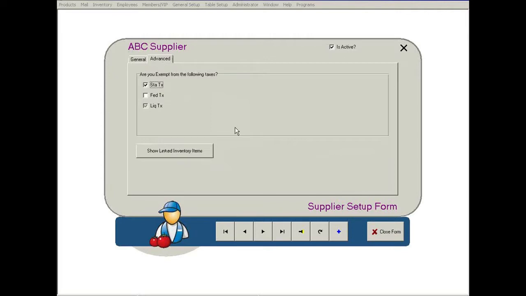Over on the Advanced tab, you can also identify on a per supplier basis what taxes they may be exempt from. Especially if your suppliers are coming in from a different state, then the taxes may be a little bit different based on that particular supplier, because maybe he's coming in from Illinois and you're in Indiana or something like that. So you can identify as far as the exemption of taxes in certain cases.